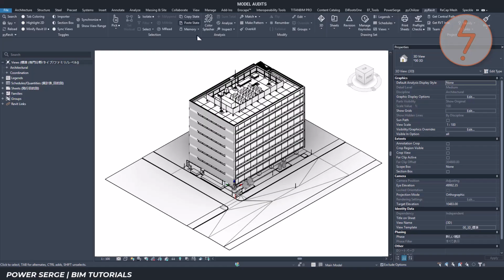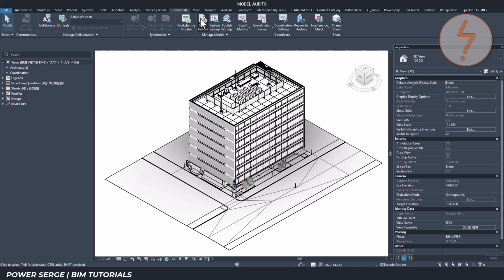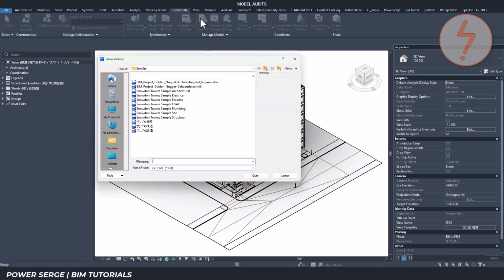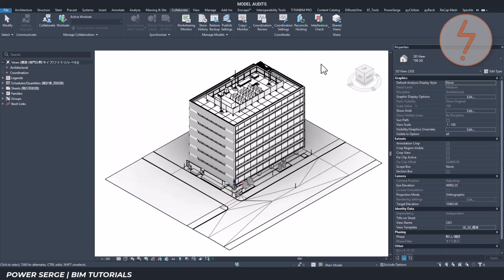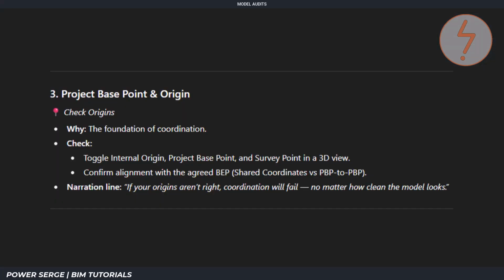Next, I check the Show History tool. This gives me a log of who's been working on the model, when they synced and how often. It's a simple way to see if the workload is being shared or if only one or two people are carrying all of the responsibility. It's also an accountability tool. You can see patterns of activity that tell you how the model has been maintained.